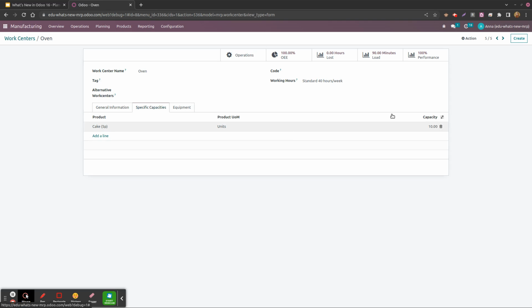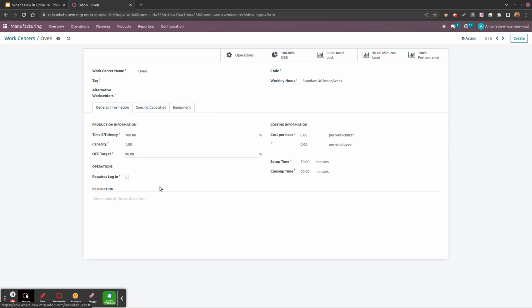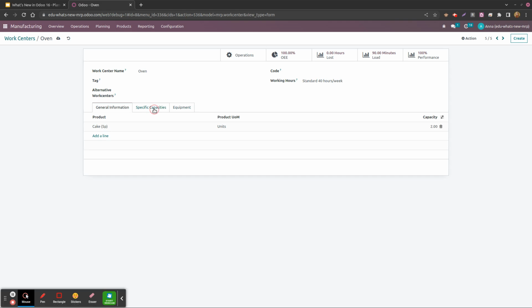So how will it look like? I will just change it here. It will look like that. So I have a general capacity of the oven of 1. And then for the specific product, I can select it. For the cake for 5 people, I can process 2 at the same time. And in this case, I can also add the line for the cake of 10 people. It doesn't really matter because it's a capacity of 1, which is also the general capacity of the full work center. But how will it look like for my planning?